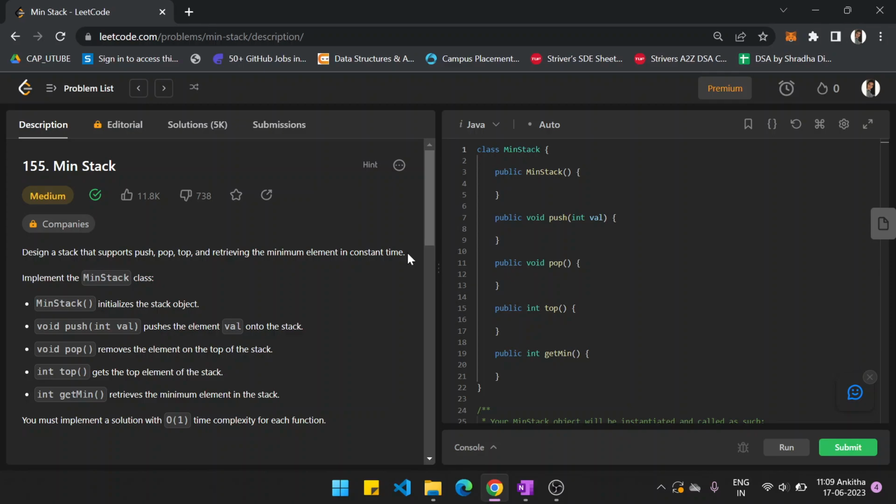Hello guys, myself again. In this video we will see another problem on LeetCode: Minimum Stack. Design a stack that supports push, pop, top (meaning the topmost element of the stack), and retrieving the minimum element in constant time.